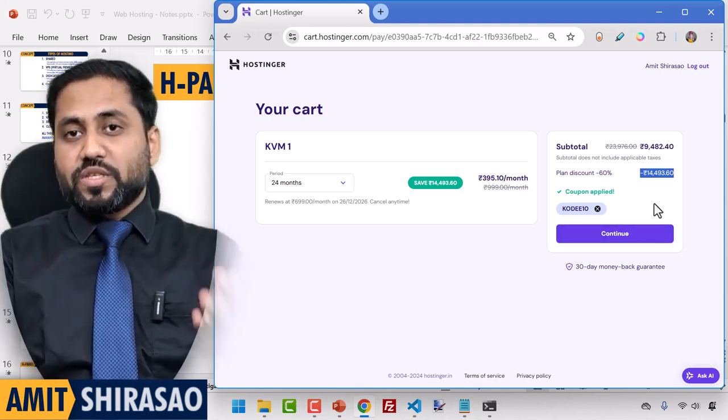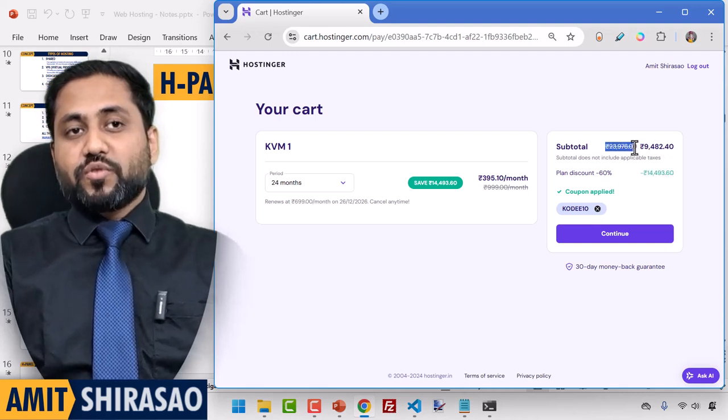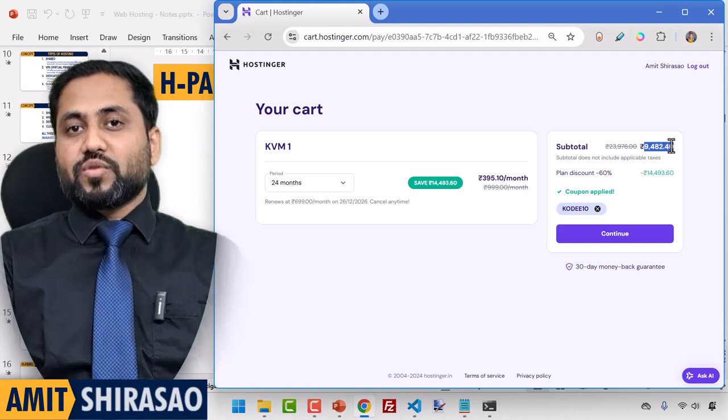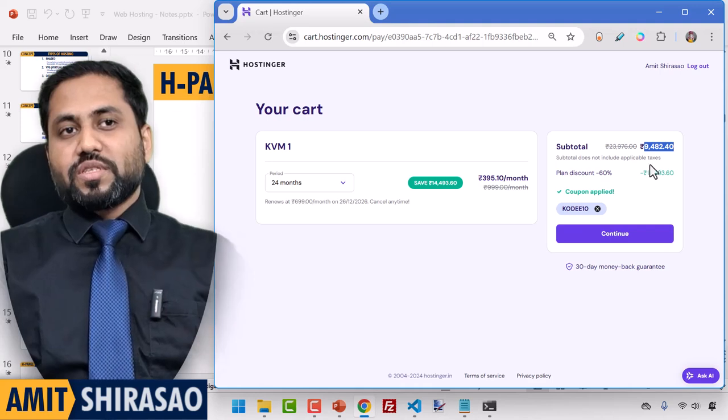See, 15,000 rupees is a big amount. It would have cost me 23,000 or 24,000 rupees. Now with the 14,500 rupees discount, it is only costing me 9,500. Got the idea? So there's a huge difference. But of course, this is without tax.